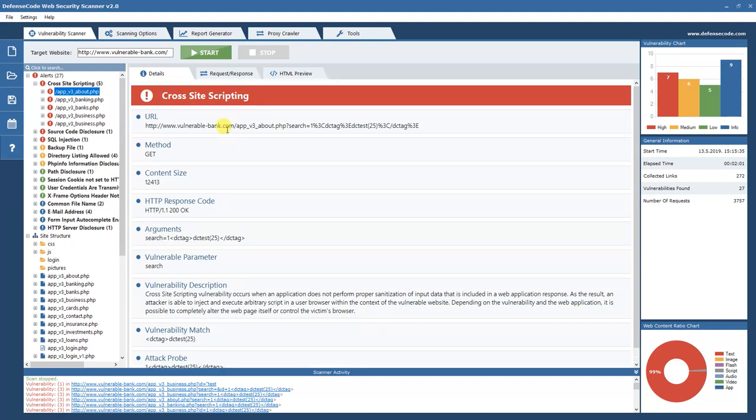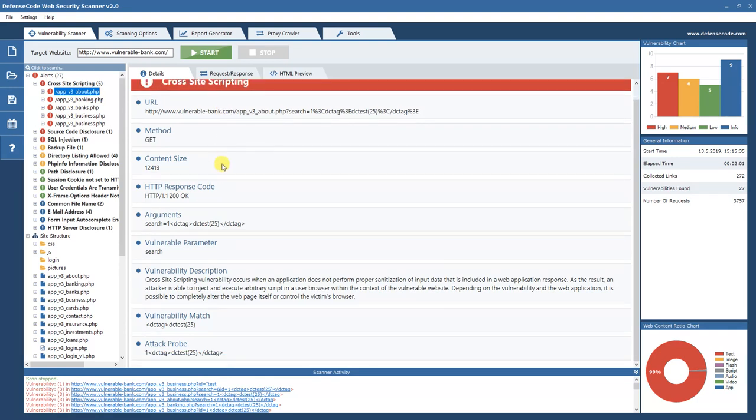You can see the actual URL that was tested. You can see the arguments used in that request. You can see the vulnerable parameter where the vulnerability was found, as well the vulnerability match, or how the vulnerability was discovered in the response of the server.